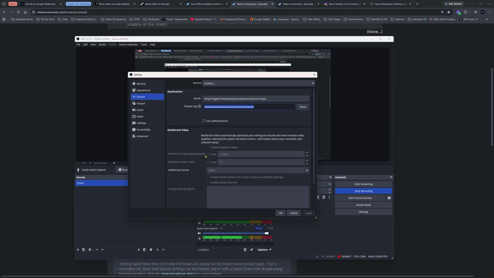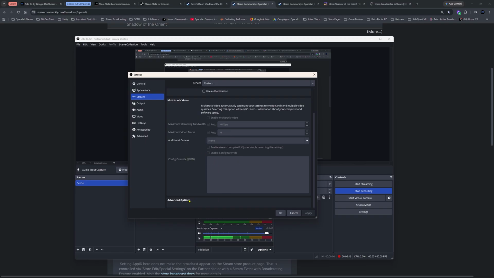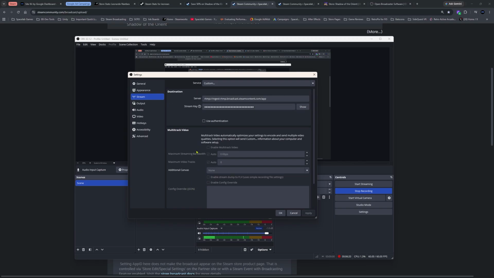Right, so set that up. User authentication, you can leave that checked off. Multi-track video, you don't have to configure anything here. And advanced options, there's nothing under there. So that's pretty much everything you need to do under the stream tab.